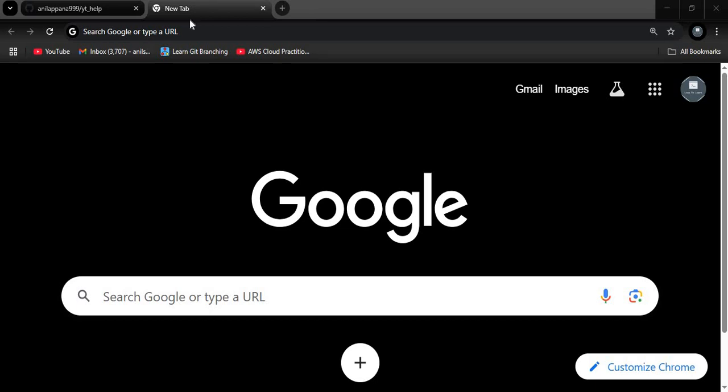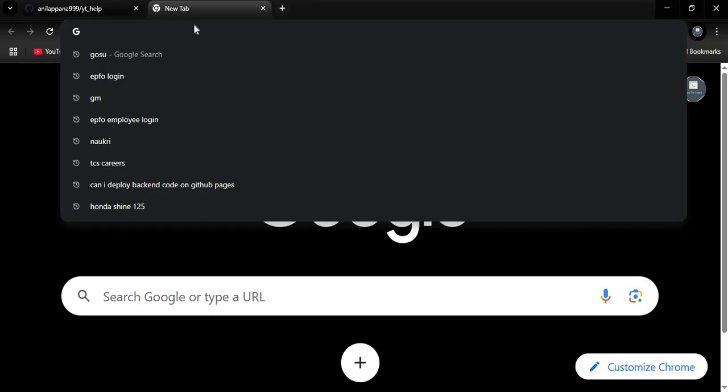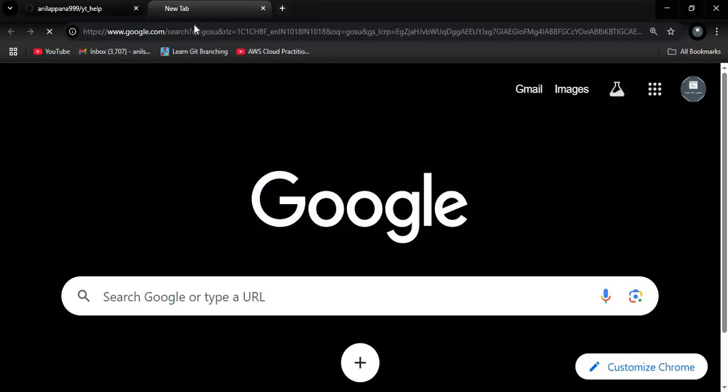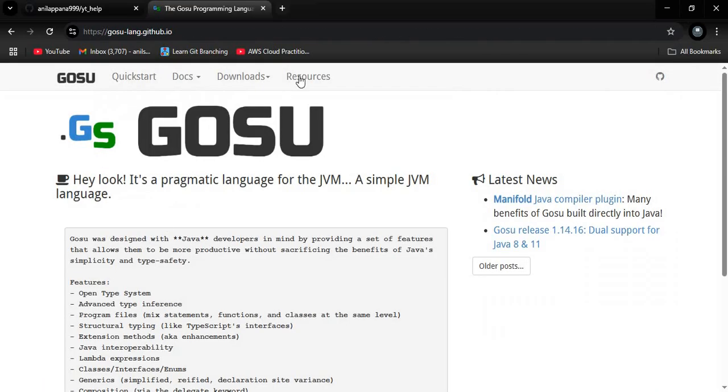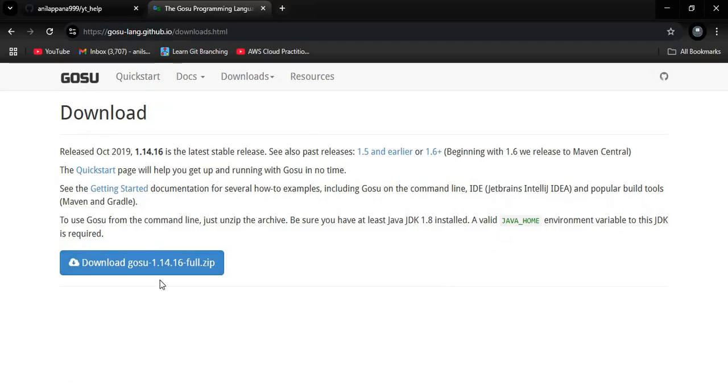In this video, I want to explain how to install Gosu in Windows. First of all, open your favorite browser and go to the Gosu official website. And let's click on this. Here, if you observe, there is a download option, right? Let me go to the Gosu distribution and click on the download Gosu zip file.